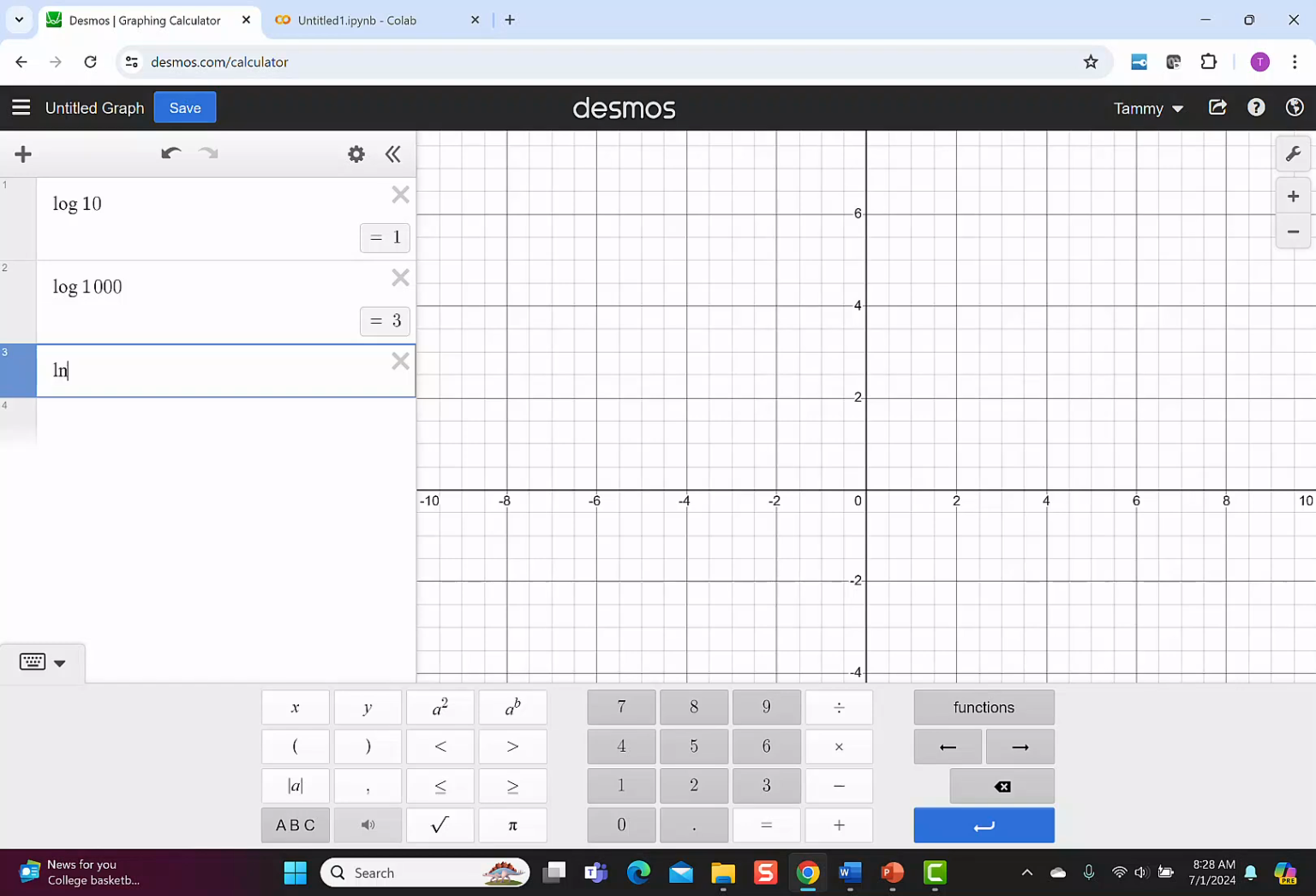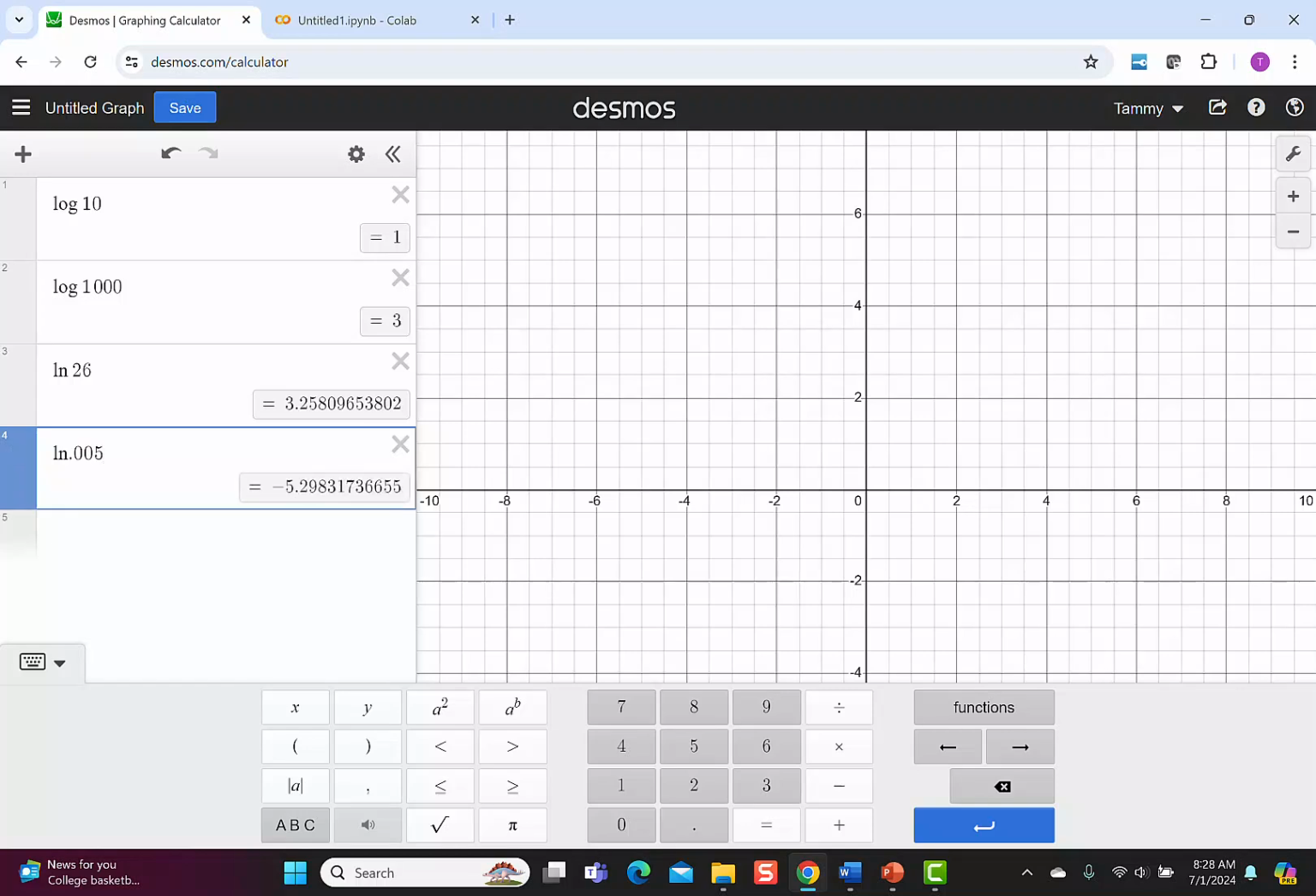I could also type natural log of 26 and there's the 3.2581 that we had. I can type ln of 0.005 to show you we get negative 5.298. And let's type in the natural log of 38,000 to see the 10.545.